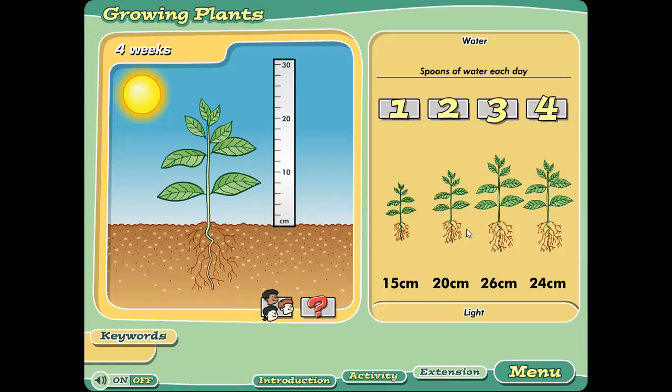So which amount of water is the best for the plant growth? It's 3 spoons every day. And which amount of water is the worst? 1 spoon every day. Now let's return back to our book to write down our results and our observation.